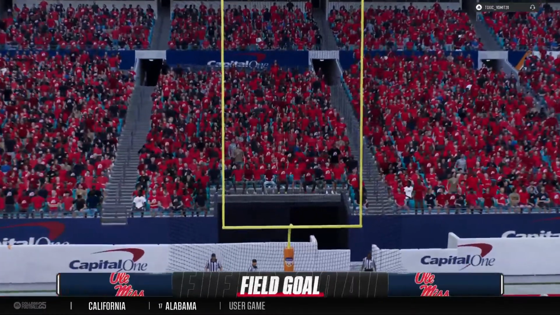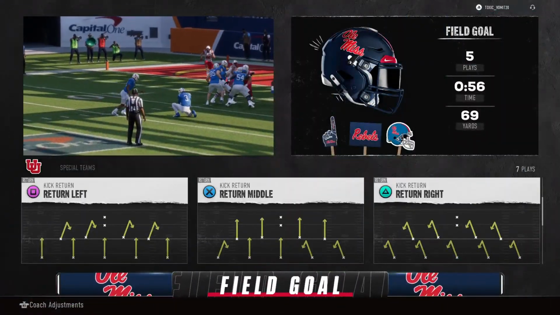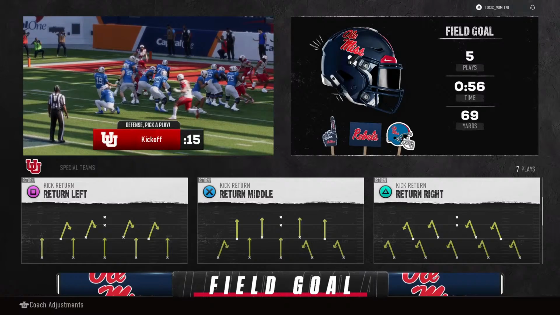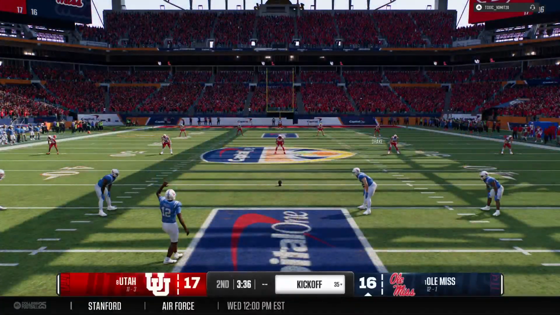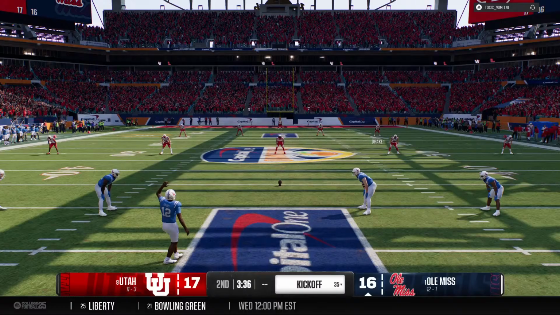He knocks this one right through. And that one, my gosh, I mean, it's almost too easy. Nice kick. They come away with 3 points on the drive, and now the kickoff team will boot it away.